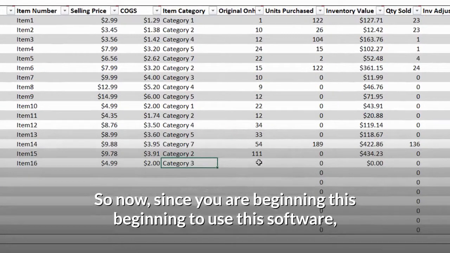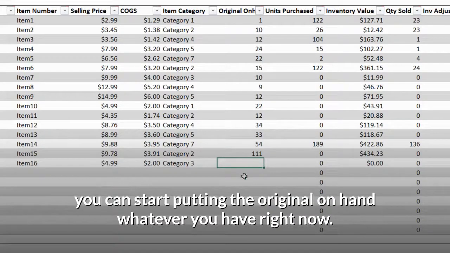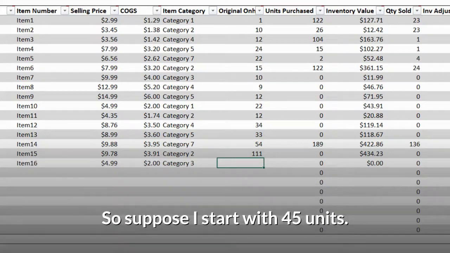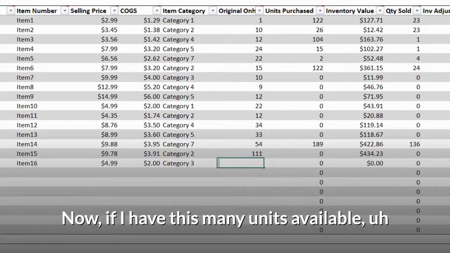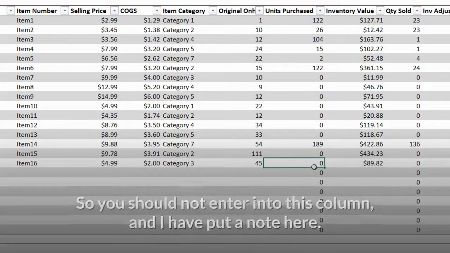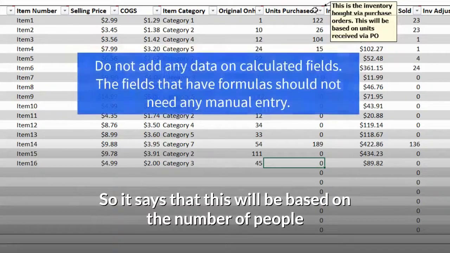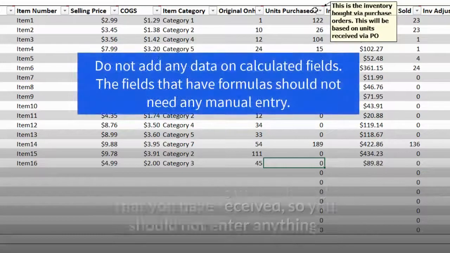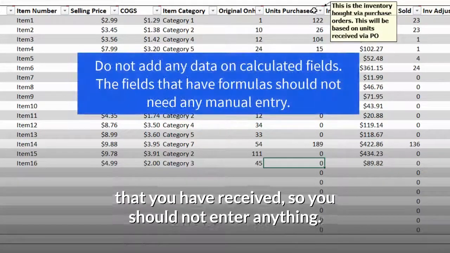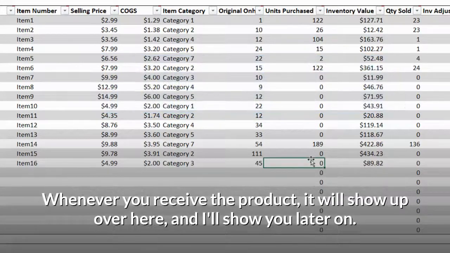Now since you are beginning to use this software, you can start putting in the original on hand, whatever you have right now. Suppose I start with 45 units. I have not put in any PO, and this column shows the units purchased, so you should not enter into this column, and I have put a note here. It says this will be based on the number of POs that you have received, so you should not enter anything. Whenever you send a PO or create a PO for this product, it will show up over here. Whenever you receive the product, it will show up over here, and I'll show you later on.